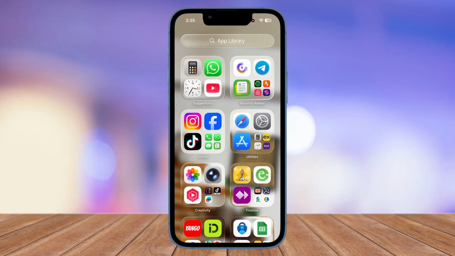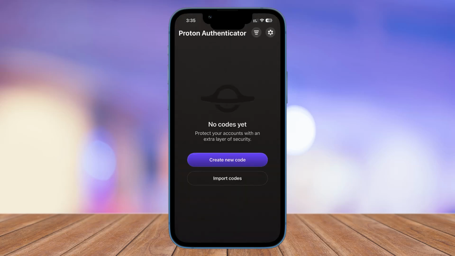So in order to add an account on your Proton Authenticator, simply open the account that you want to have a two-step verification code on. For example, if you have your Google account that you want to set up an Authenticator app on, all you need to do is open your Google, go to manage your account, and then set up two-factor authentication. There's going to be Authenticator app.